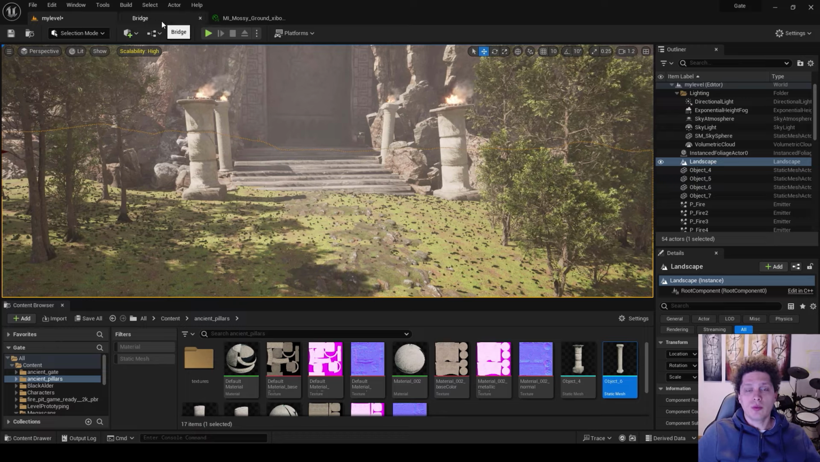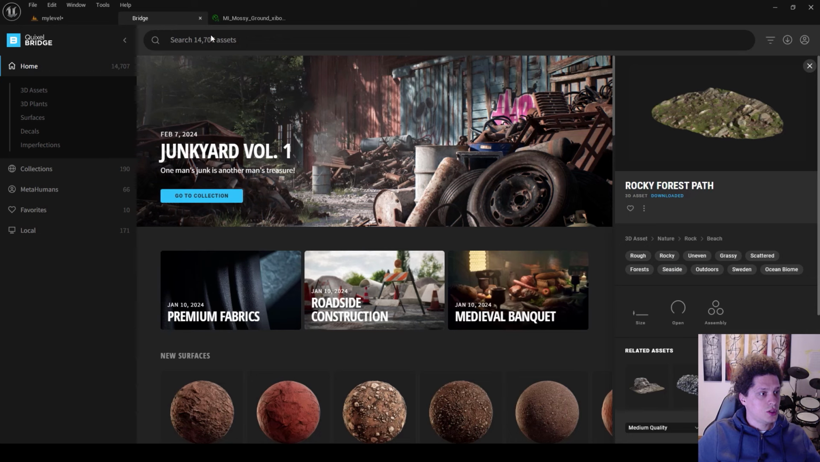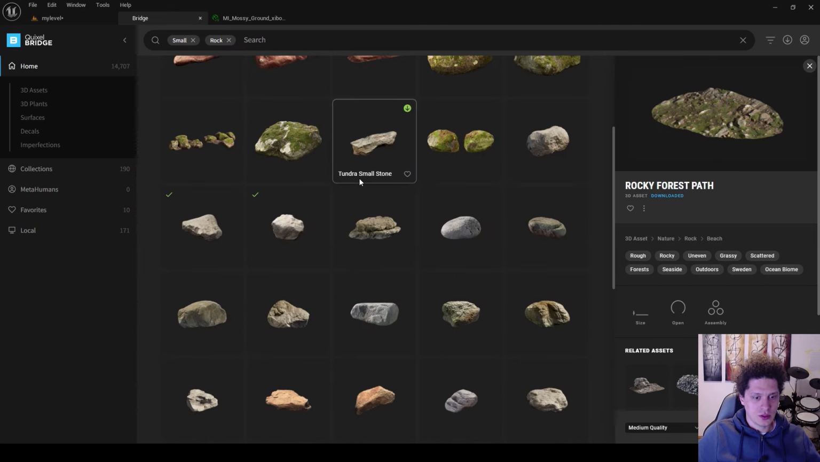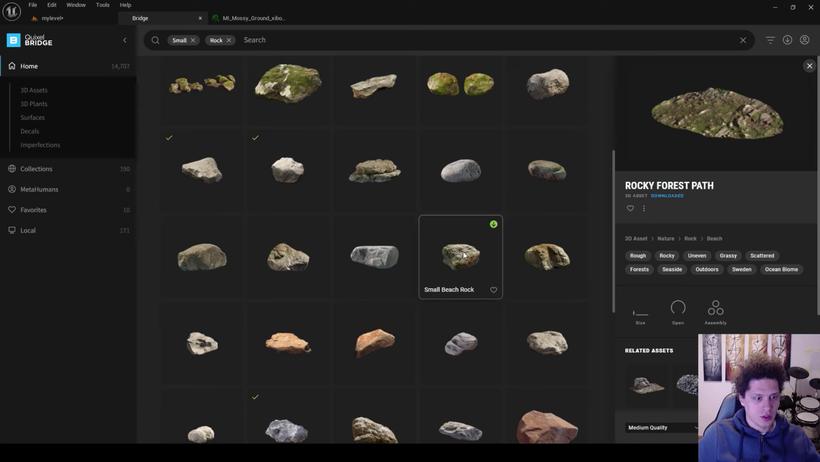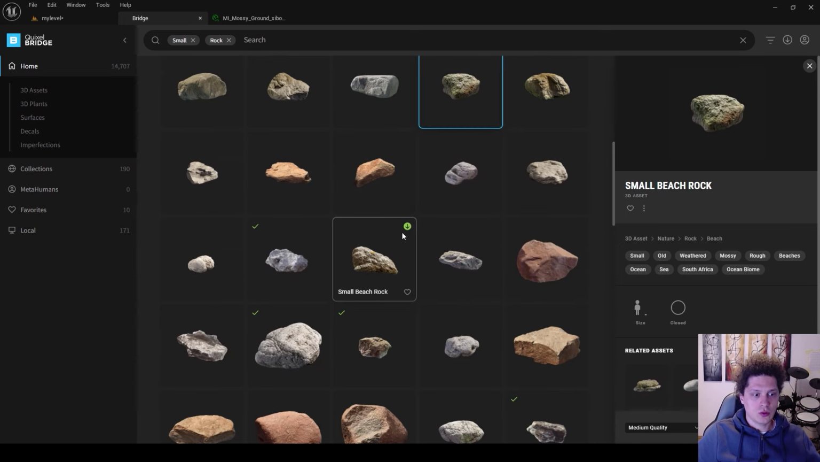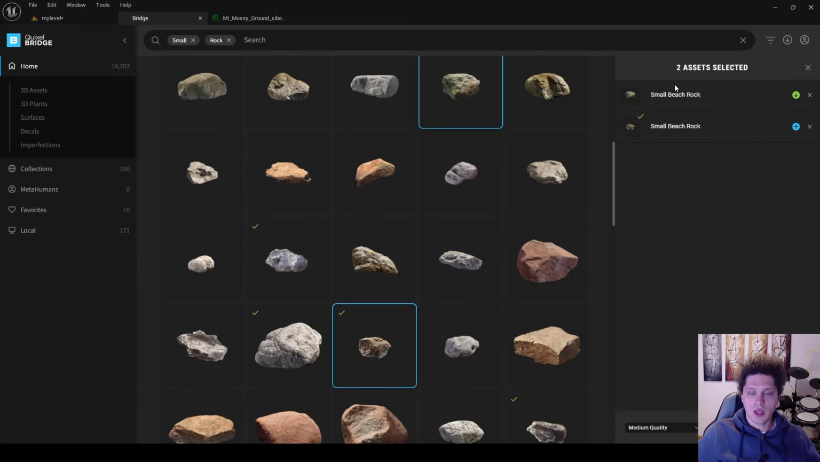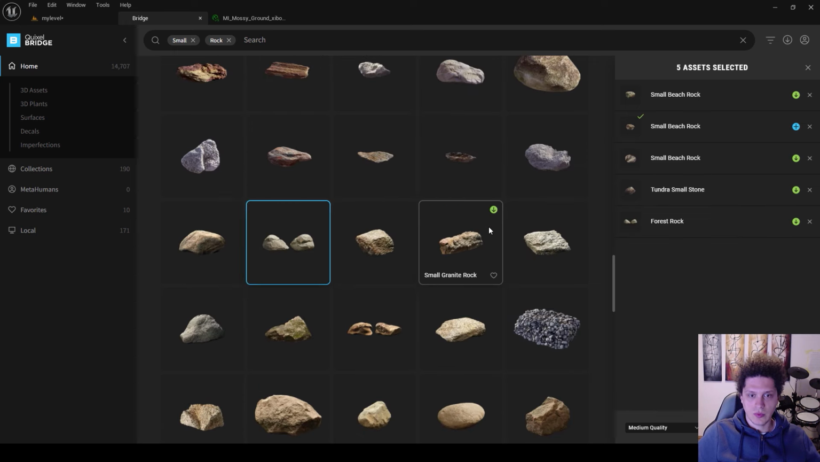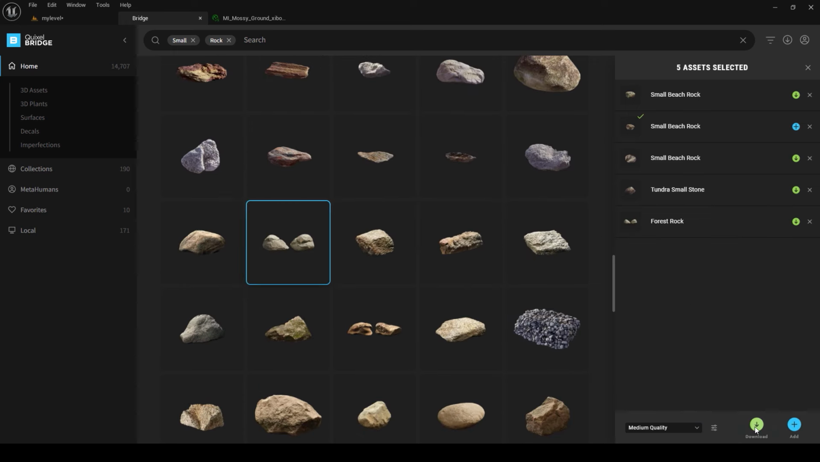Let's add some rocks to populate the area. Go to Bridge and type in small rock. And we have a bunch of rocks over here, so we will choose, for example, this one. You can hold Control and choose this one, and you can see that we have two assets selected, so you can download and import multiple assets to your level like this. And you hit download. After the download is finished, just hit add.